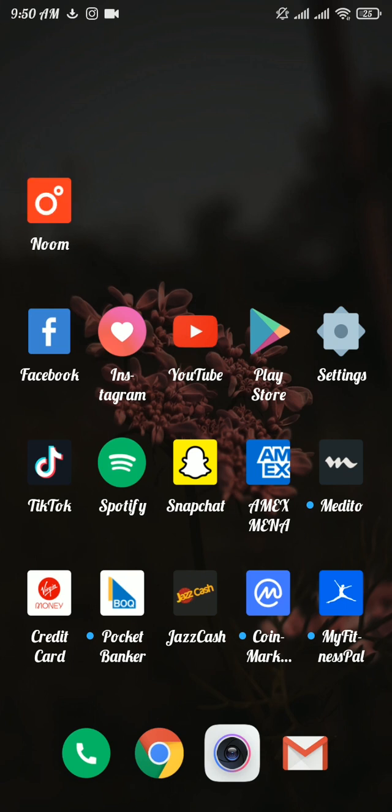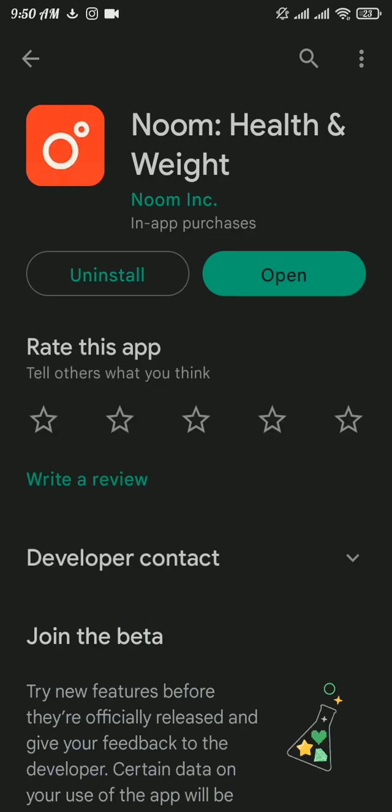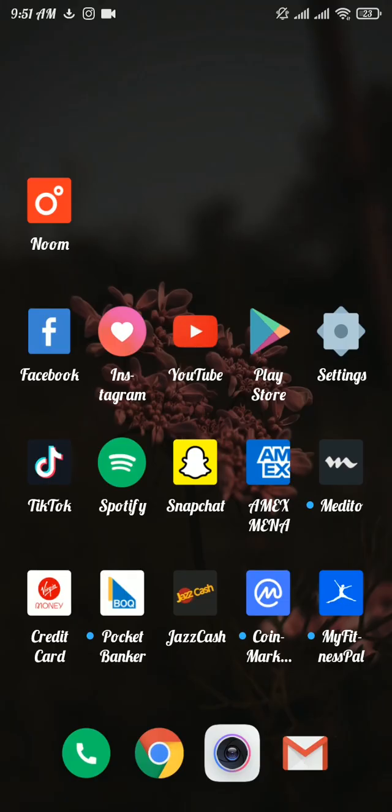Now for the first solution, you need to completely remove the app from your device and reinstall the app. To do so, tap and hold the app and then tap on remove option. Once your app gets removed from your device, head over to the Play Store and there search for Noom and tap on install button to reinstall the app. Once your app gets reinstalled to your device, open up the app and check if this solution solves your problem or not. If it didn't solve your problem, then move on to the next solution.